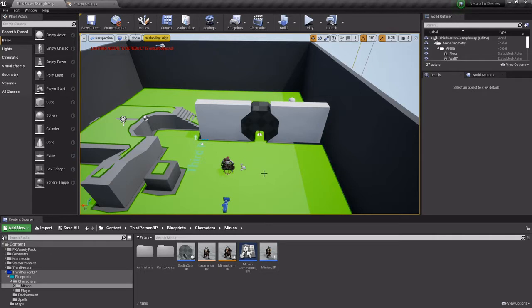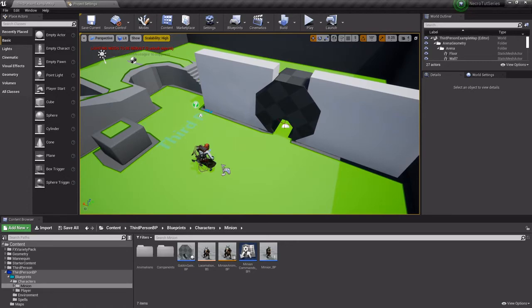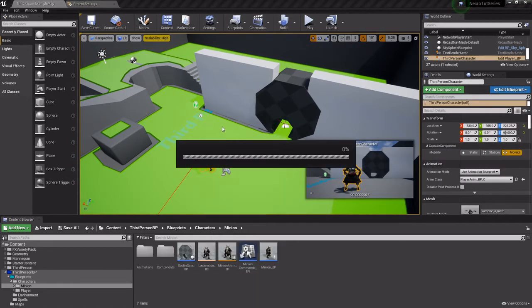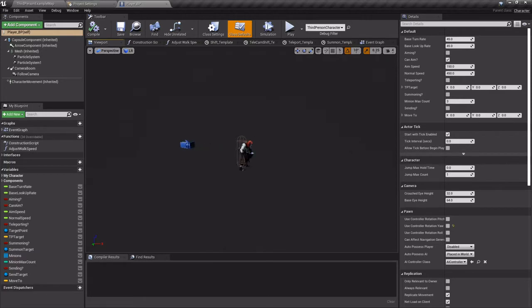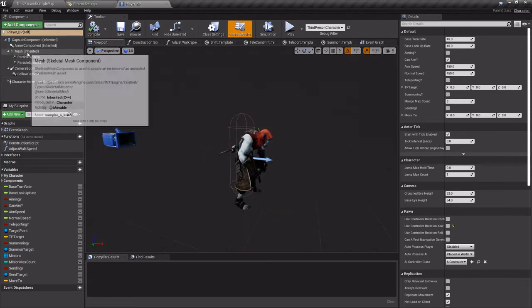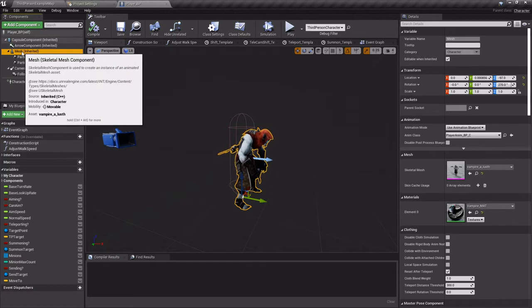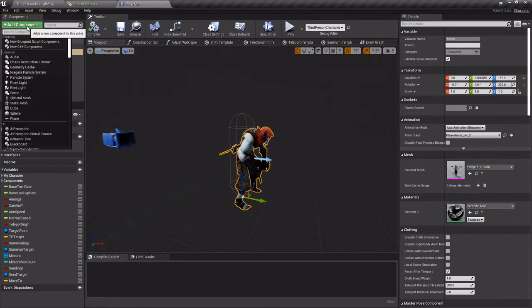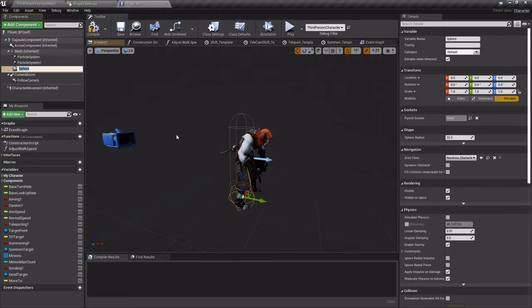Alright, so I'm over here in our project, and one of the first things we want to do is open up our character. Then over in his viewport, I'm going to highlight the mesh, because when I add a component, this will automatically parent it to the mesh. So I'm going to add a component of a sphere collision. See how it's automatically applied to that, and it'll just follow that part around.